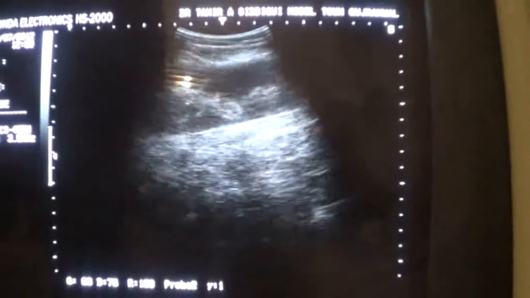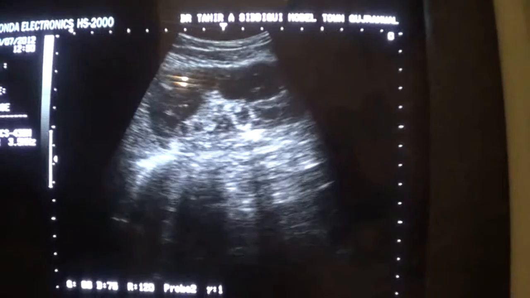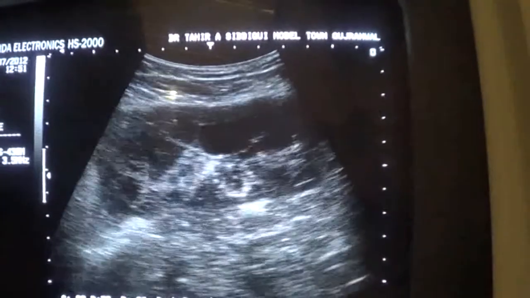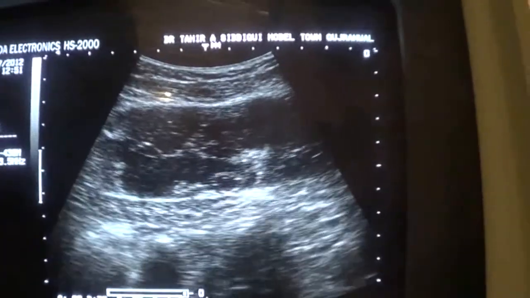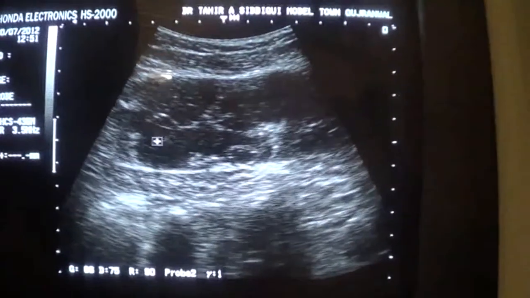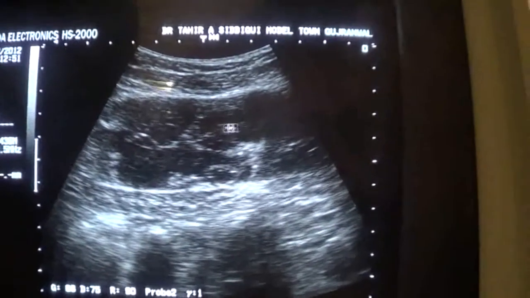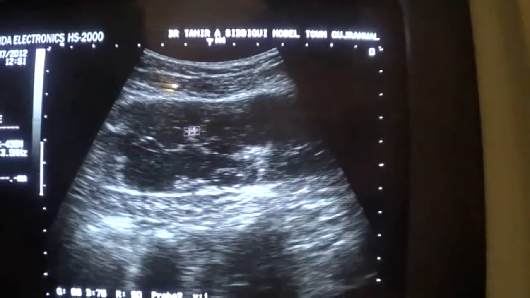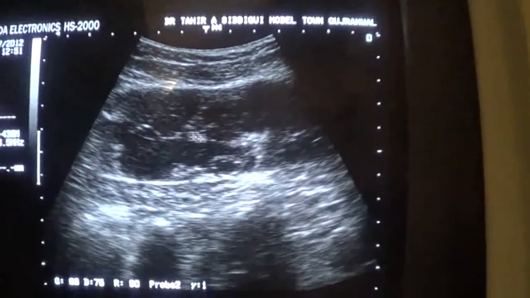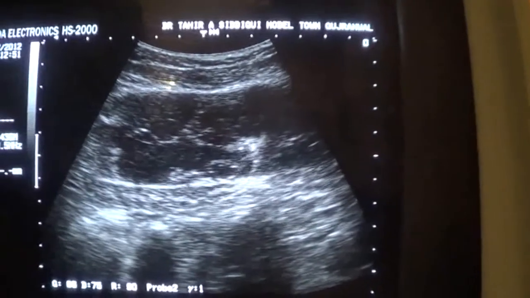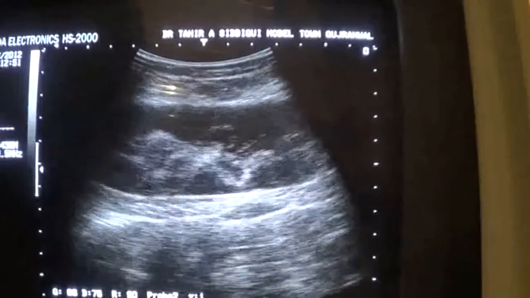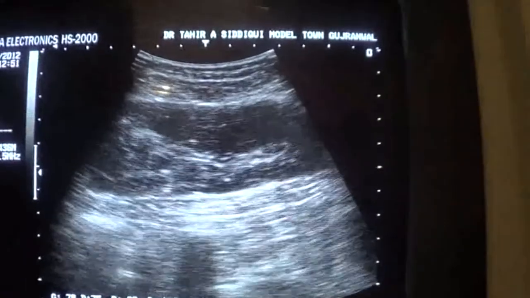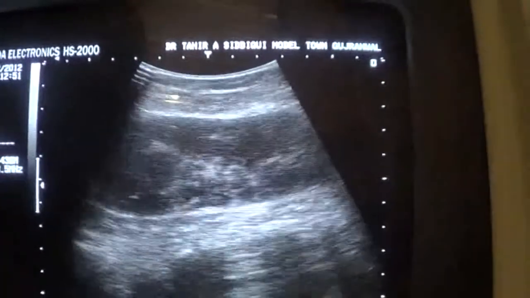Now its internal configuration is that of debris along with multiple thick and thin septa. This is all debris, sand-like areas are debris. These are the septa. The thread-like structures are septa, complete septa. This is thick septa, thin septa. So all types of septation are seen along with debris within this collection.